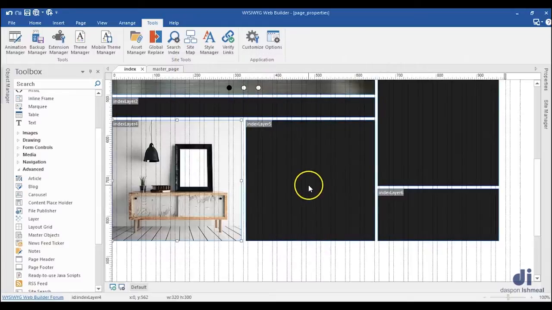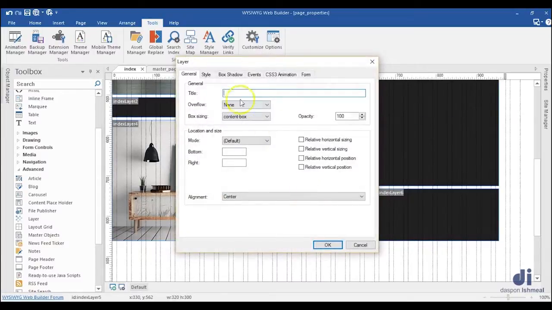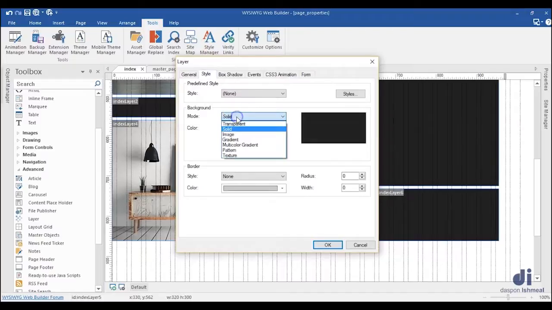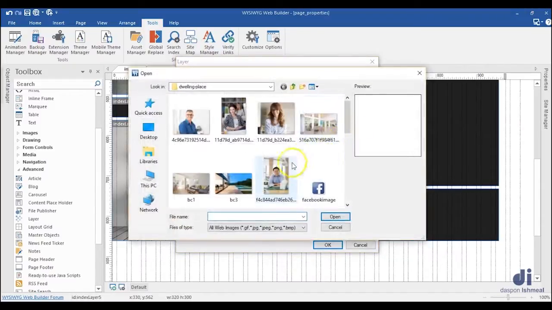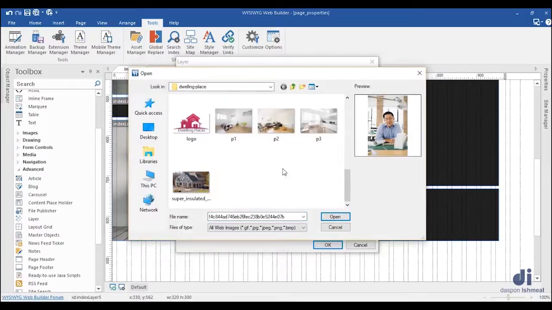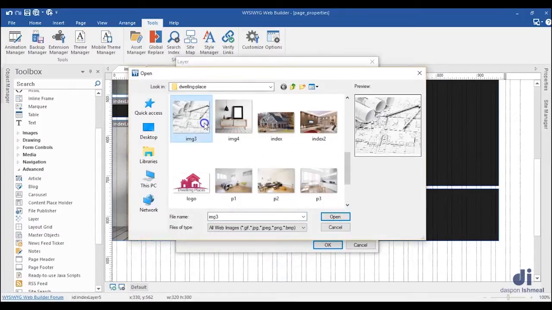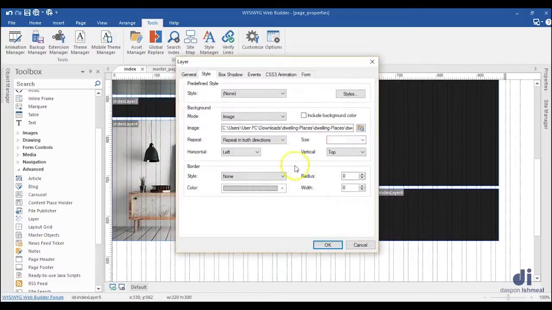Click on OK. We are going to do the same for this particular layer as well. Under style, background mode, select image, click on the browse icon here to select the image you'd want to be using. I'll scroll down and I'm going to use this image. I'll click on open, click on the drop down arrow under repeat, select do not repeat, size should be cover, horizontal should be center, vertical should be center as well.